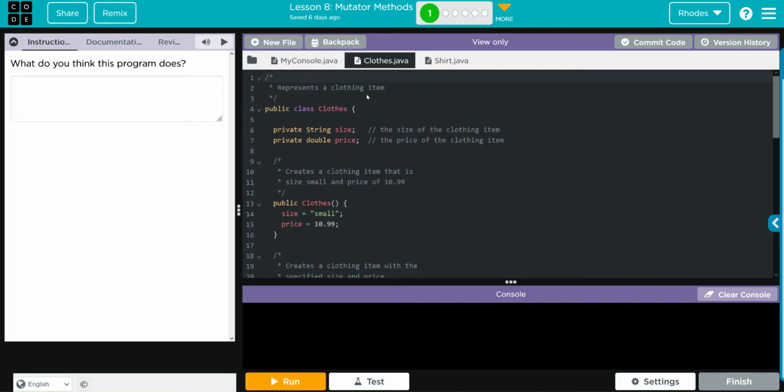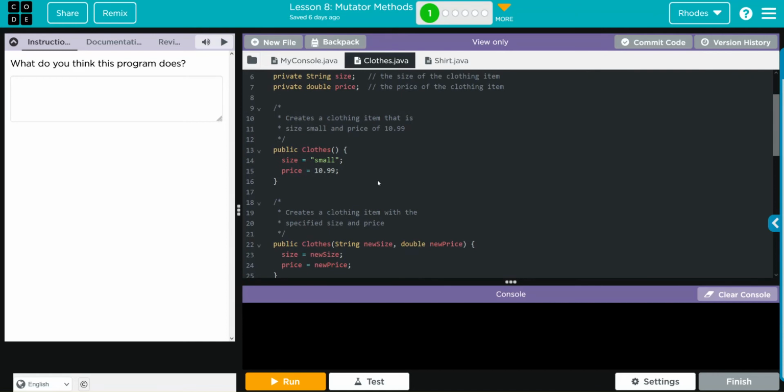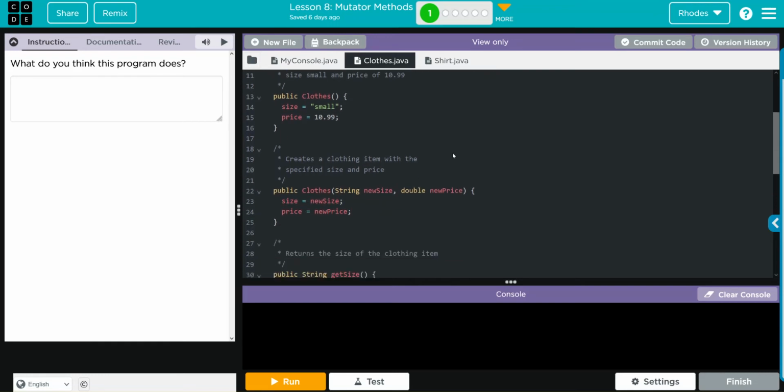Clothes doesn't look like it extends anything, so it looks like it's its own class. We have 2 private instance variables. One is a string size, the other is a double price. We have a no argument constructor down here, and it is setting size to small and then price to $10.99. We have a parameterized constructor down here, and it takes 2 parameters, new size and new price. And it looks like they're just setting new size to the size up here.